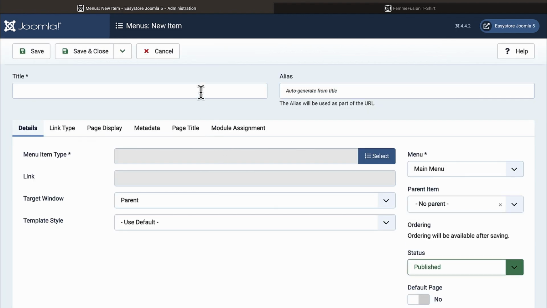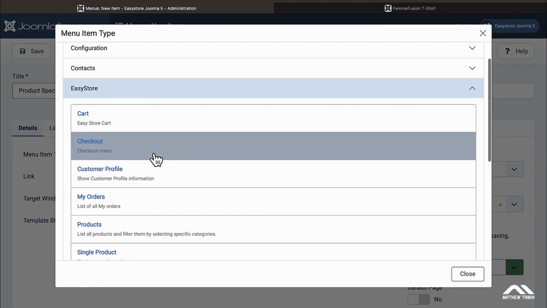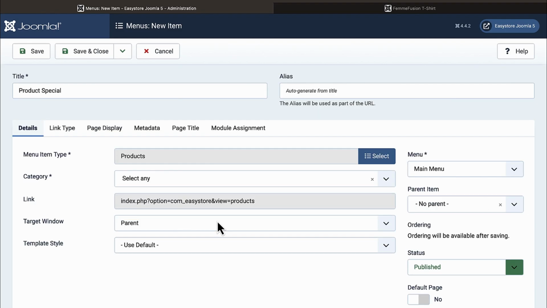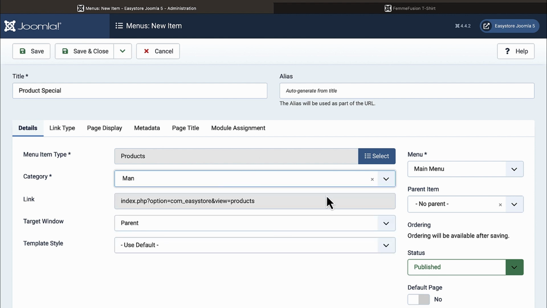When I click on new, I'm going to call this product special. Now the same thing as we did before, you go to where it says menu item type. I'm going to click on this and I'm going to go to EasyStore, and I'm just going to go to products. And then from here, I can choose if I want to specify any specific product. So for this one, I'm going to select just the man. Okay, for the man, I can choose that.